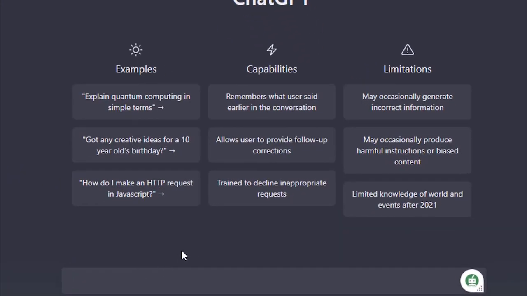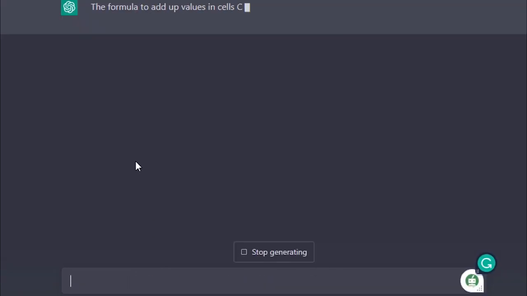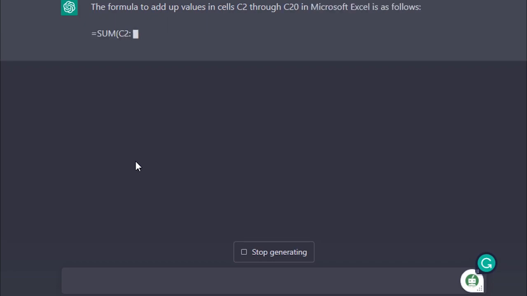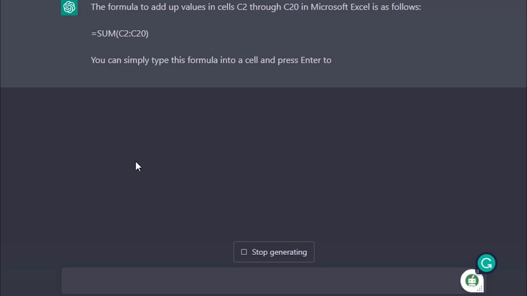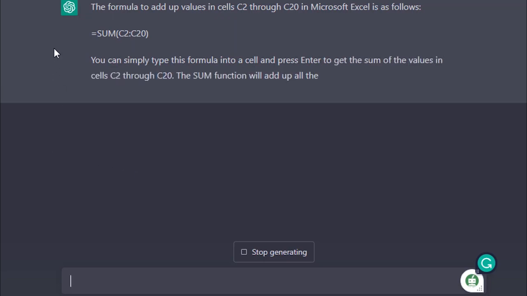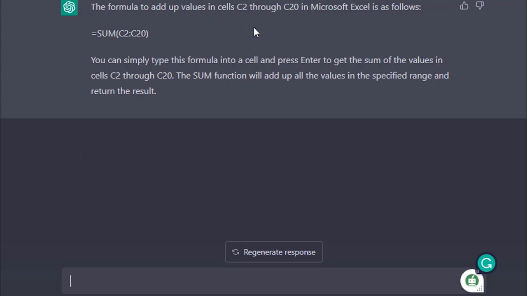Go over to the browser and type that same question on ChatGPT and hit enter. Now ChatGPT will give us what we need to get a precise answer. It has finished writing the formula to add up values in cells C2 through C20 in Microsoft Excel. This is the formula. Now it gives us a brief description of how we can use this formula. You can simply type this formula into Excel and press enter to get the sum of the values in cells C2 through C20. The sum function will add up all the values in the specified range and return the results. So let's just copy this.